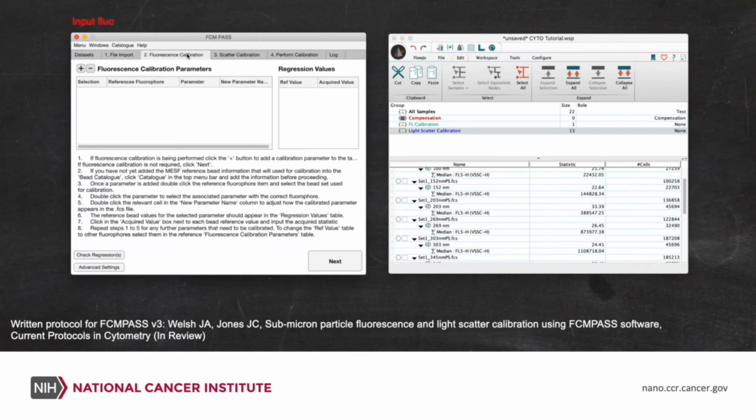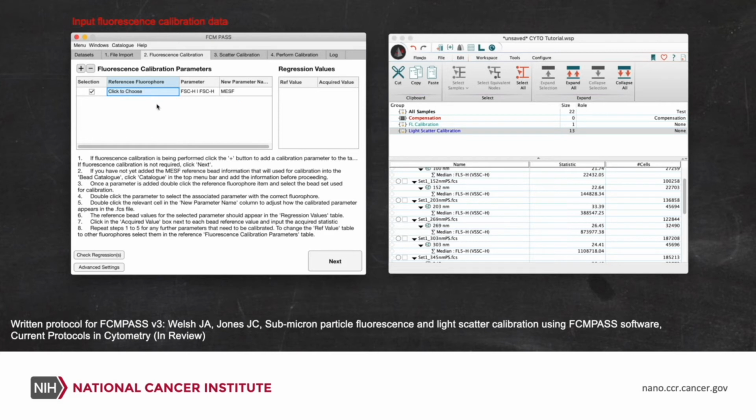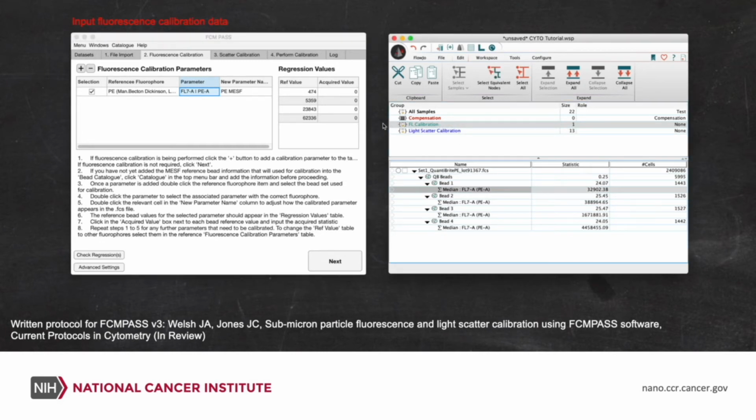So now that that's done, we'll move on to adding a fluorescence calibration. So we can add as many of these as we like. So from our catalog, we'll pick that we want to perform a calibration using these PE-MESF beads. The quantibrights, you can see that their reference values have appeared on the right. We now select the channel that was relevant for those PE beads.